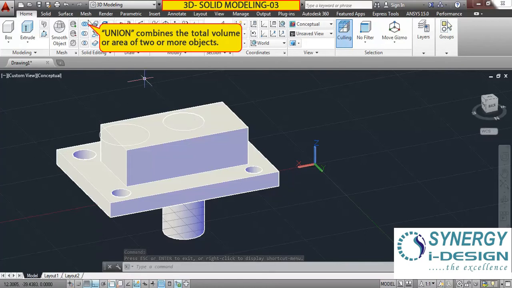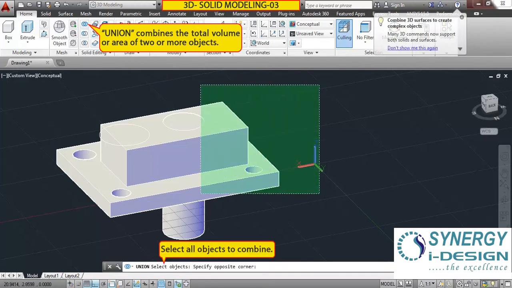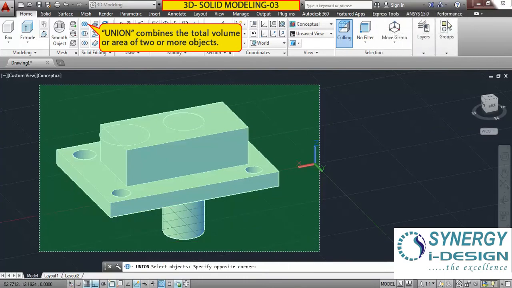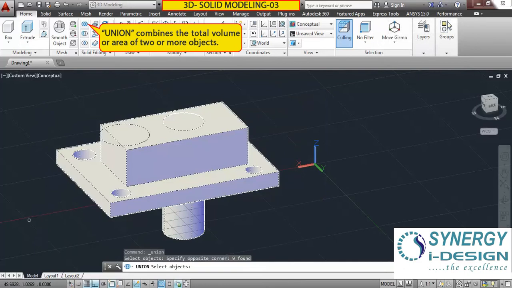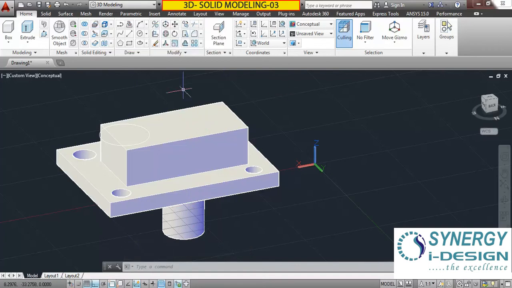Now with the help of Boolean commands, the very first command, union: select all objects which are being used to make a single model. Means with the help of this union command, all independent objects will combine together and make a single object. Like this, I'm selecting all the objects and then enter to confirm. Now the extruded solid which I have created is merged in the earlier model.